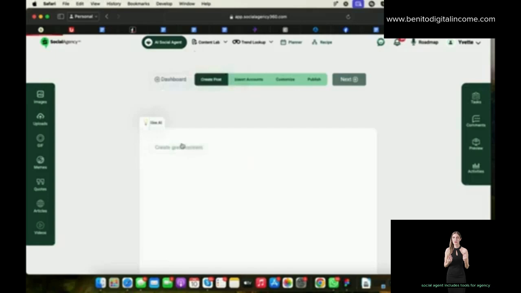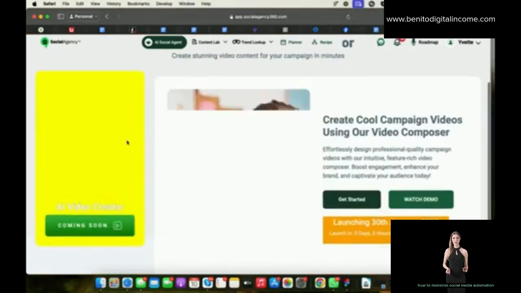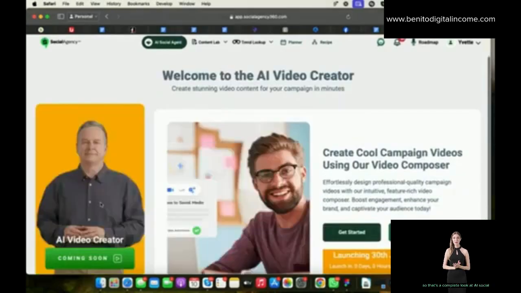Additionally, AI Social Agent includes tools for agency growth. You can create an agency website, find clients, and access mentorship with built-in sales training. You can learn how to monetize social media automation. So that's a complete look at AI Social.